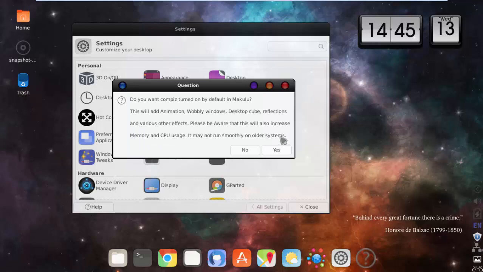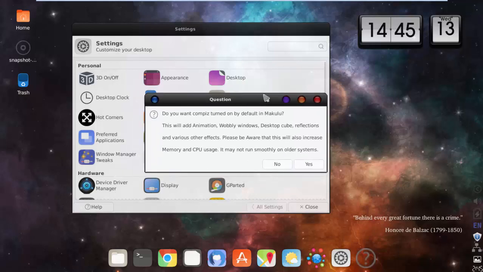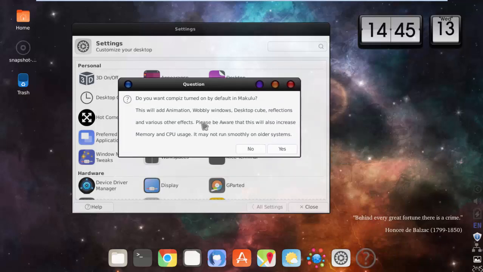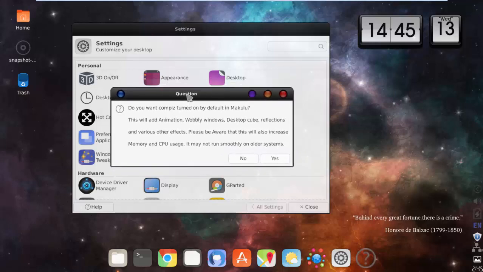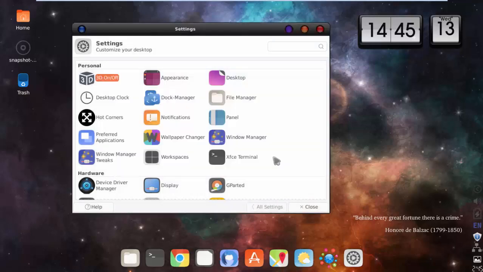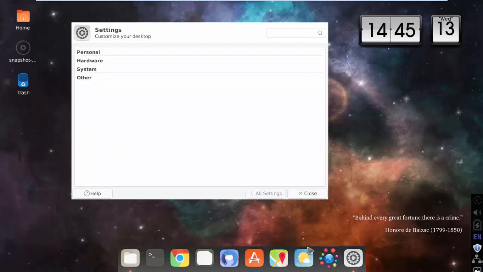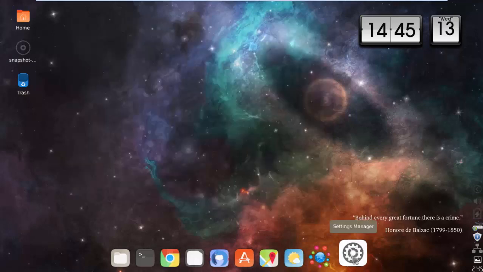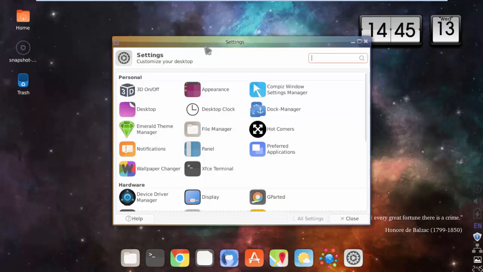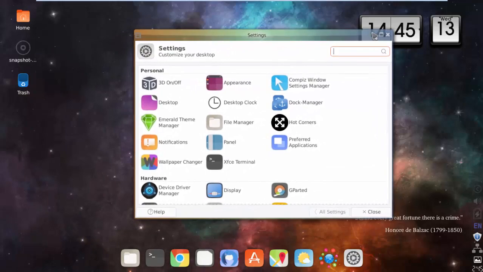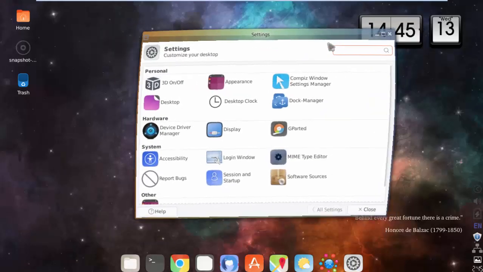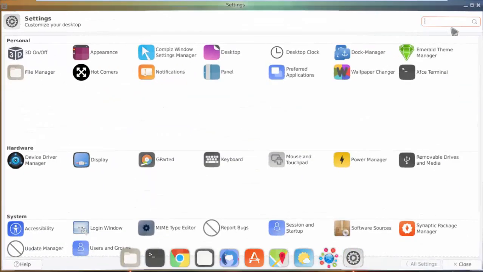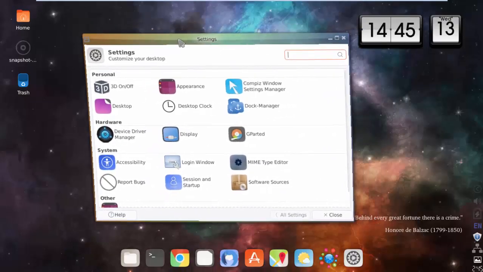It might not run smooth on older systems, and that's a good warning, because most modern systems do run fine, but if you're running this on an old system, it does increase the resources. Not a lot, but it does. So let's say yes, I want to enable that. Okay, then just let it refresh, just close that, open that again, and now we have Compass fully operational and looking beautiful.